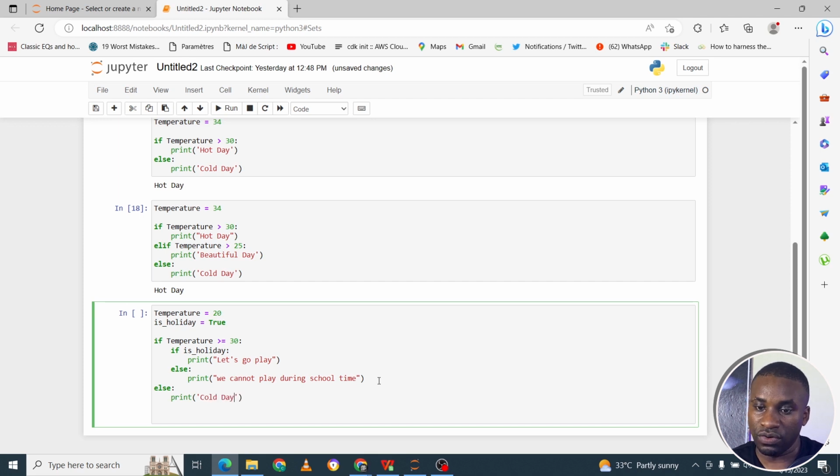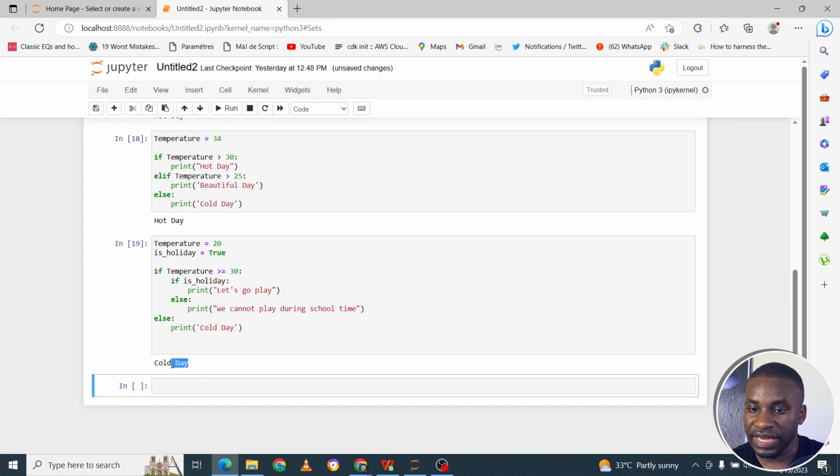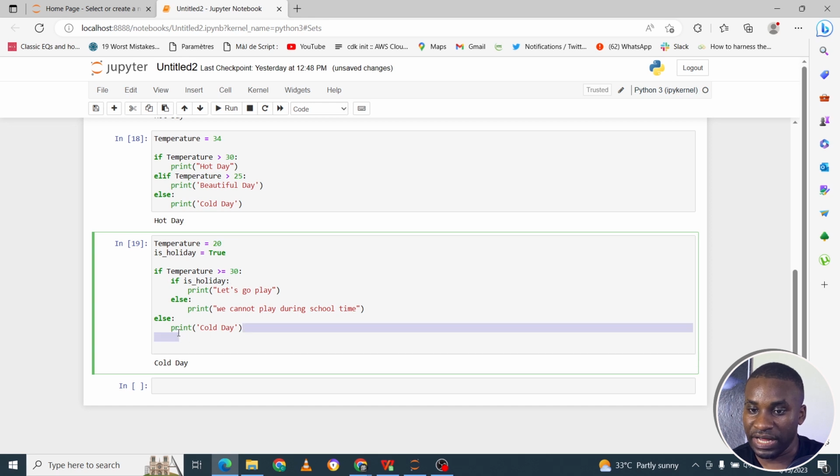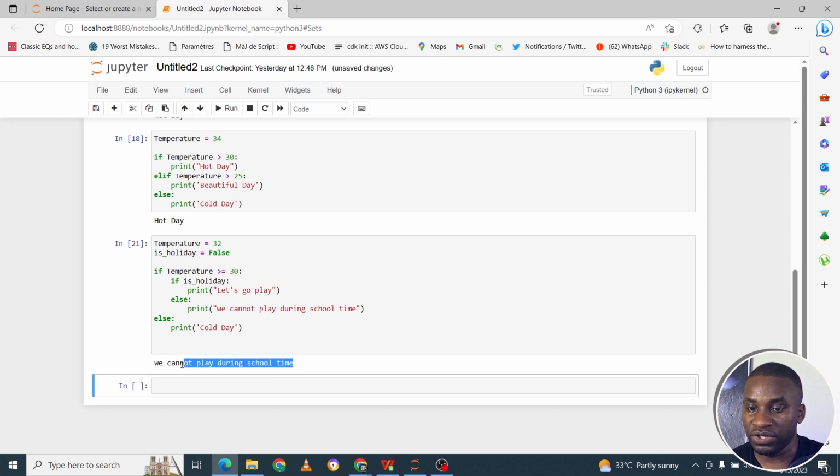So else cold day. So when you run this, it is saying it's a cold day because this first condition is what is checked first. Is it 20? Is it above 30? No, it's not above 30. So it says cold day. Now let us put 30 here, or 32. Run it. Let's go play. Now let us change this holiday to false and run it. It says we cannot go play during school time because it's not a holiday.